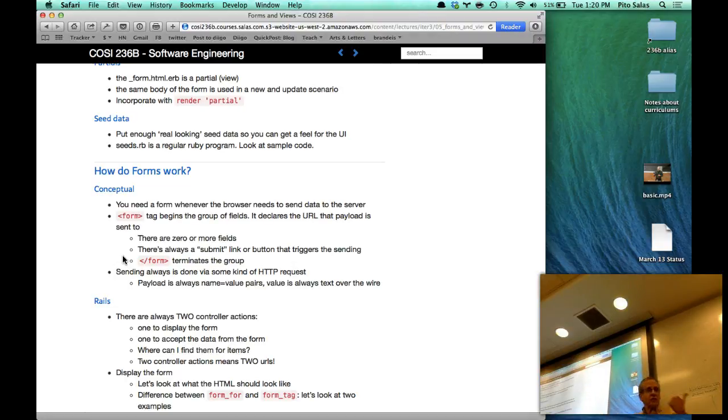And when it arrives on the other side in the action, you're going to get those textual values. You have a textual name and the textual value. Then the job of the action, the create action, let's say, is to take that text name value pair and correctly modify the database accordingly, or not. Like if it's a search, you're not modifying the database at all. You're taking that name value pair and performing a search.